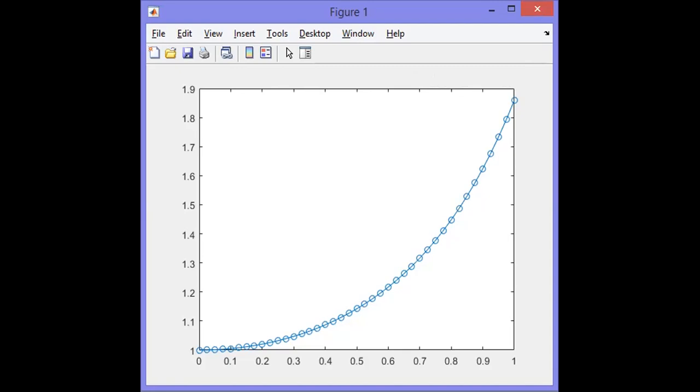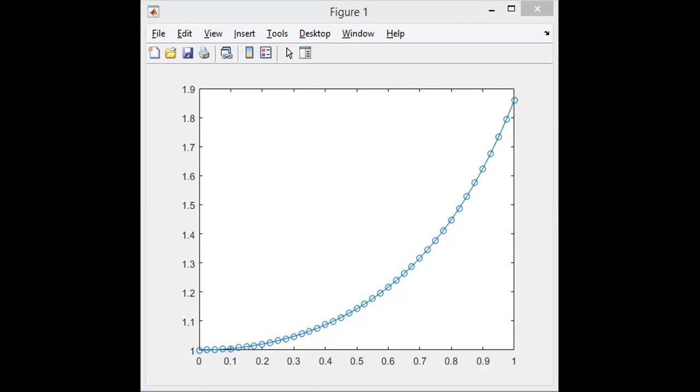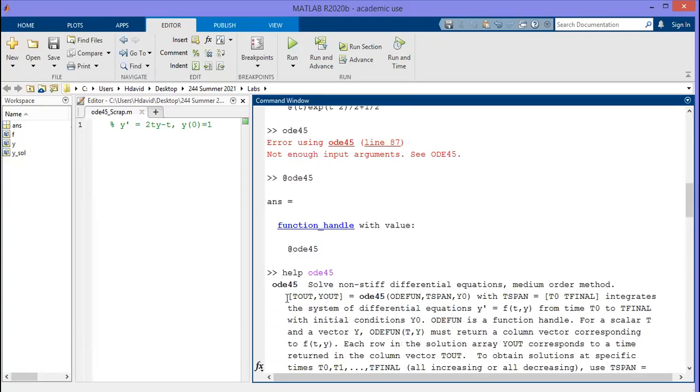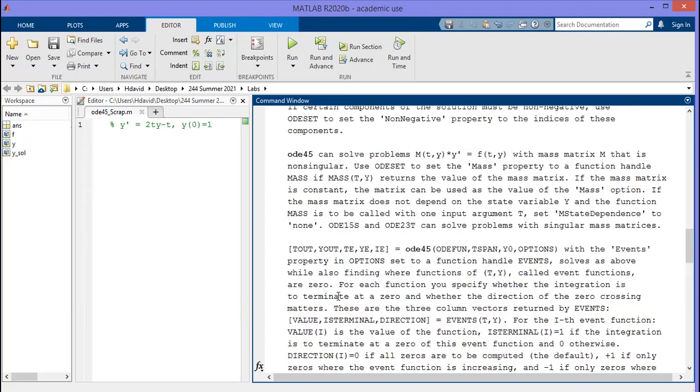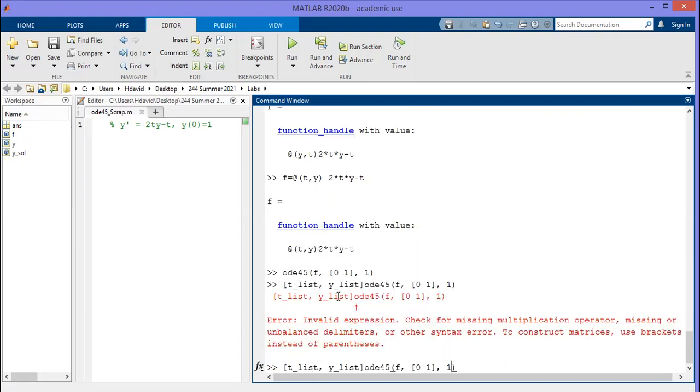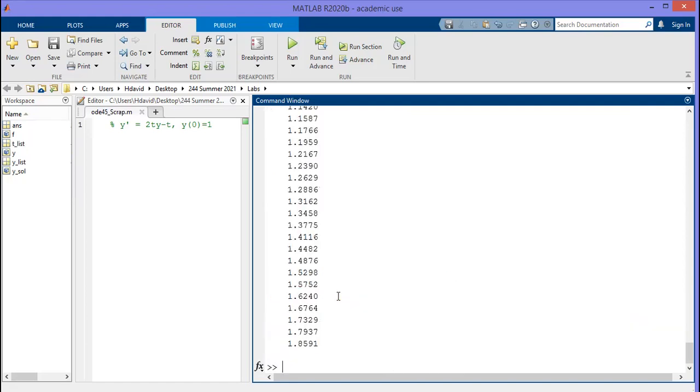If you don't want that, what you should do is tell MATLAB exactly what you want. So we should go up here and run it like this, where you give it the time intervals and values at those time intervals. So let's go back down. So let's say t list, y list. Oops, I accidentally hit enter. And it generated a ton of stuff.